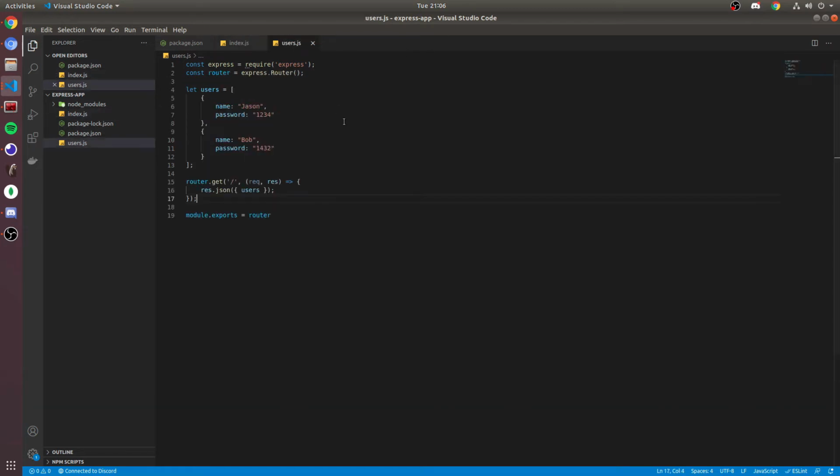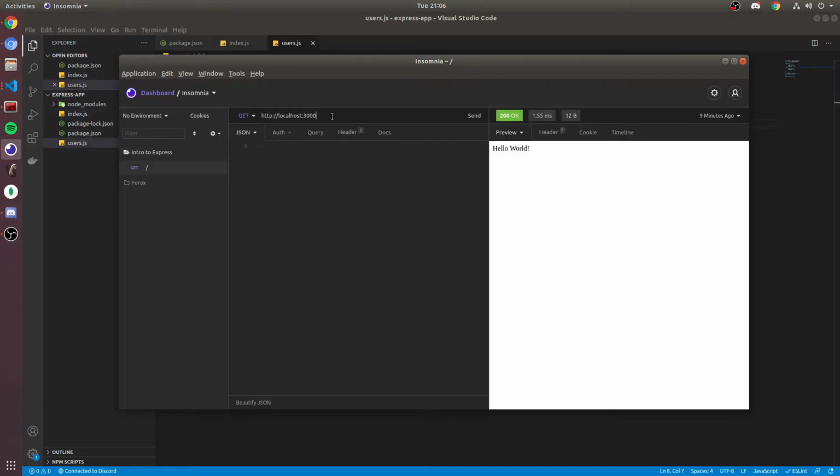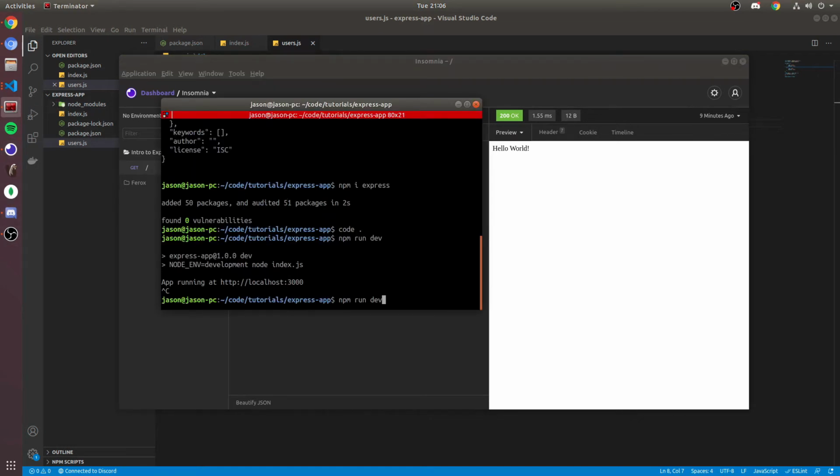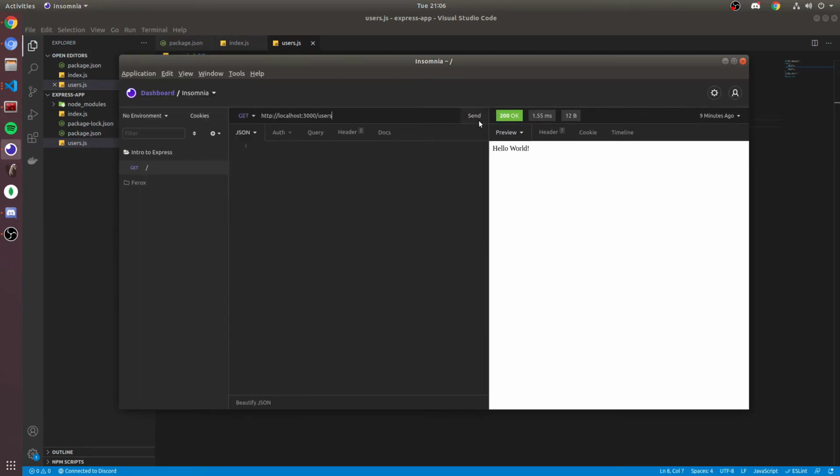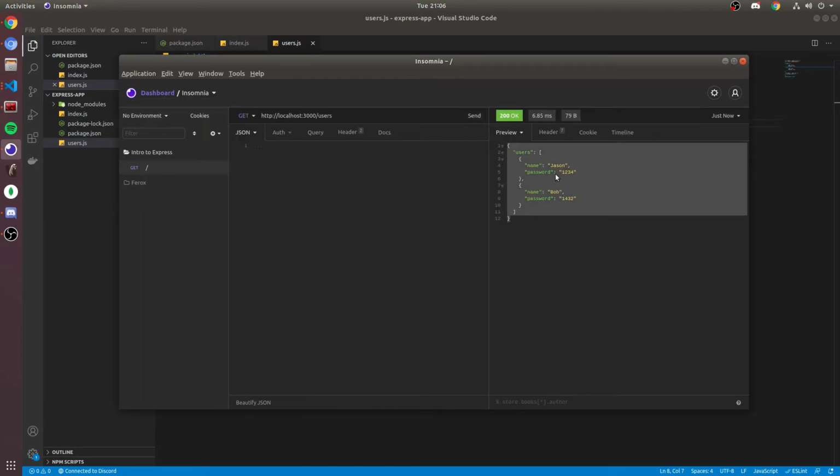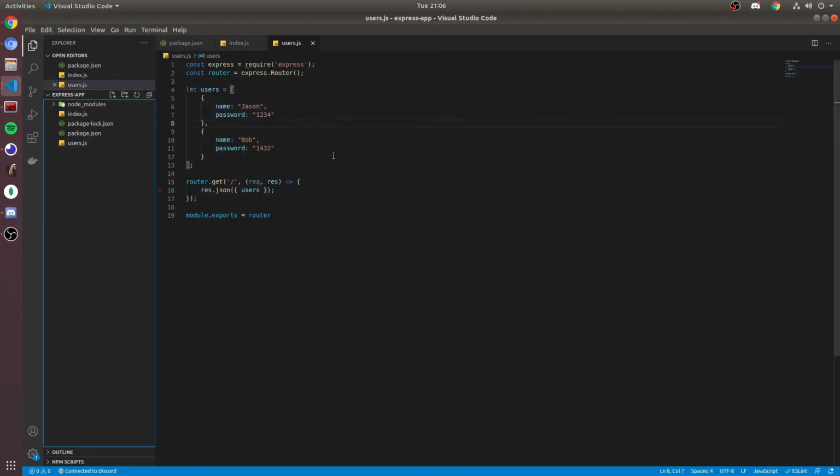So we'll do an example now. If we go back to Insomnia and do /users, we'll need to restart our Express app first. Send that, and then you can see that we got our array of users, which is good. So that's working. The next thing we'll do is add our middleware.